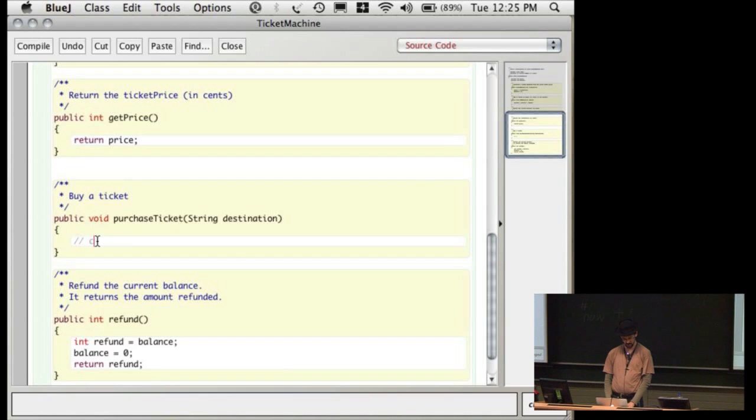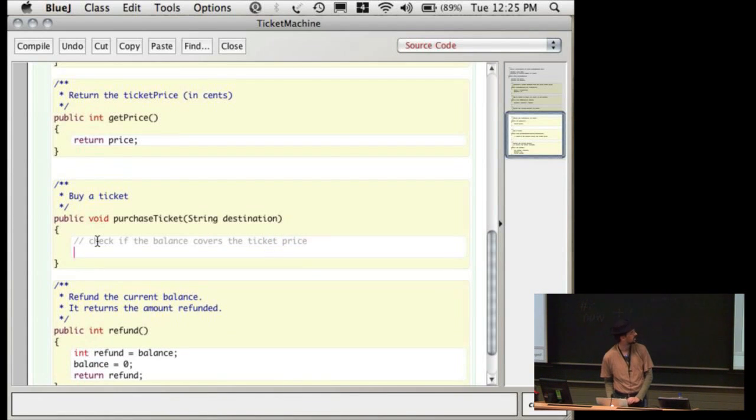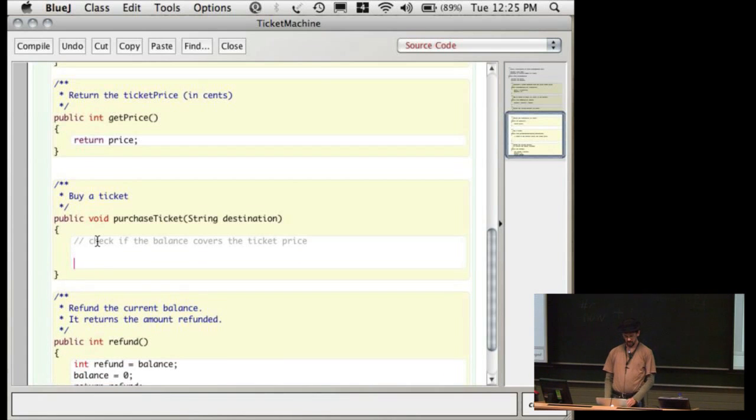So let's put a comment here: check if the balance covers the ticket price. I don't know if you can actually read that. They make the comments grey for some reason. Okay, so in order to test whether the balance covers the ticket price, we need to use what's called the conditional statement or the if statement.